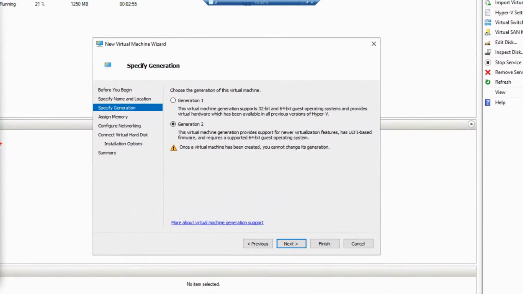Important is to remember that the generation of a virtual machine cannot be changed once a virtual machine has been created. There are ways to change this, but this is not only a checkbox. This is not only an option. This is a lot of work to convert a virtual machine, for example, from generation 1 to generation 2. So you should choose the best option for your workload.